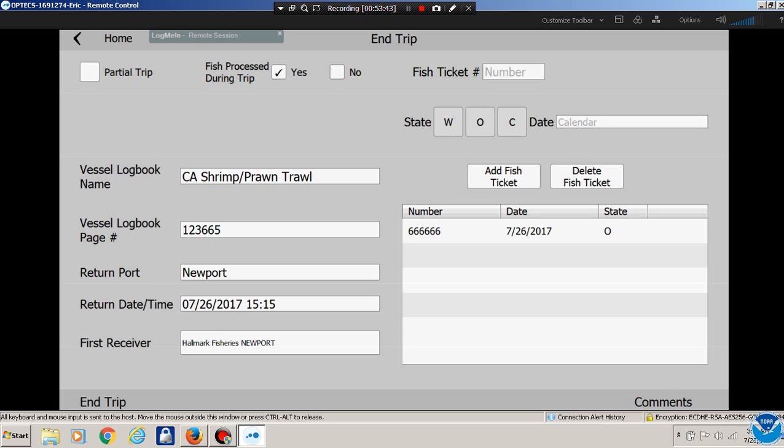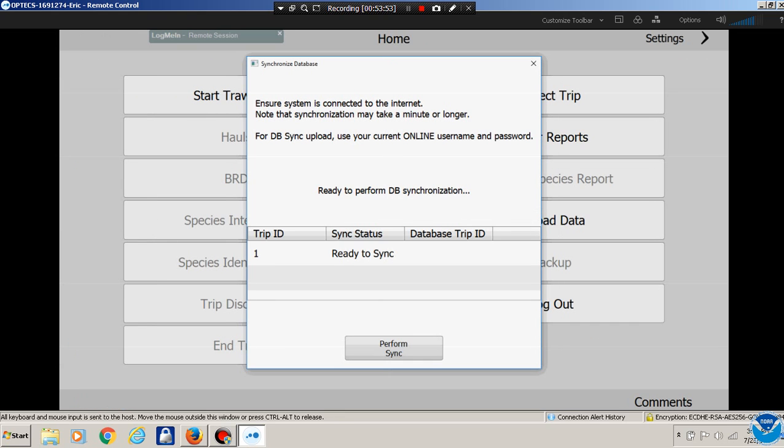Now, fish processed during trip doesn't seem to stick. So when you're done and you're ready to upload, you're going to click End Trip. Now, End Trip inside End Trip. This one's ready to sync. So I'm going to click Perform Sync.